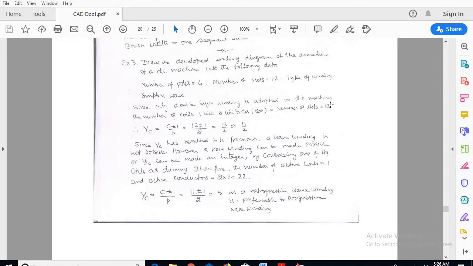So in the numerical, he has given 12 slots or 12 coils. So considering one as a dummy coil, we will be getting number of coils as 11 and number of conductors as 22. So now if I go according to this data, YC is equal to C plus or minus 1 divided by pair of poles. So 11 plus or minus 1 divided by pair of poles, that is 2. Since he has not given whether a progressive winding or retrogressive winding, let us consider a retrogressive wave winding. Preferably, for wave winding, let us consider a retrogressive winding.